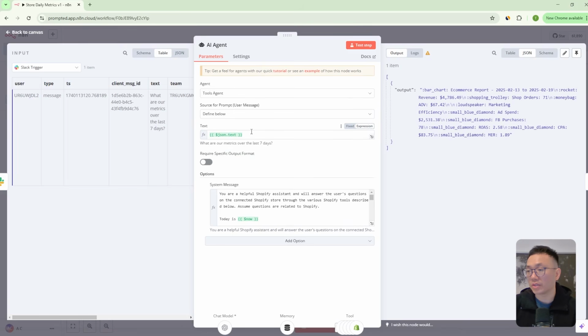And so this text is kind of like your prompt, right? And if you have this as an expression, then it becomes a variable. You can see here that variable equates to what are our metrics over the last 7 days, which is the message we had sent in Slack.